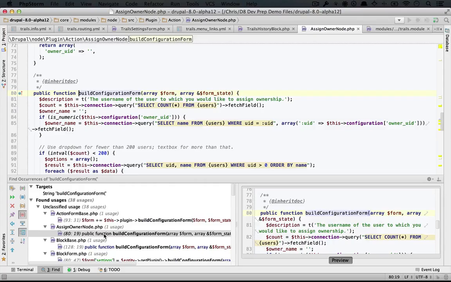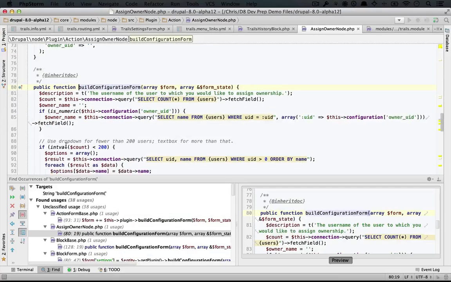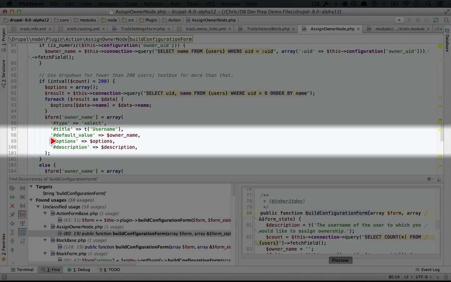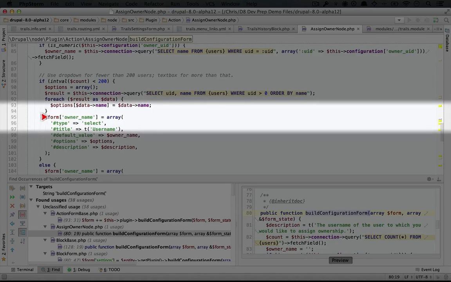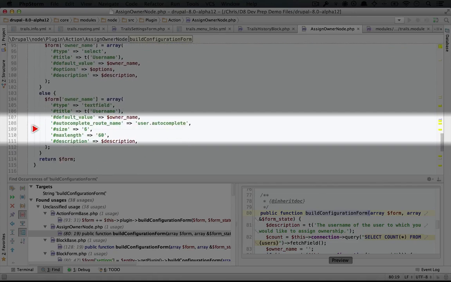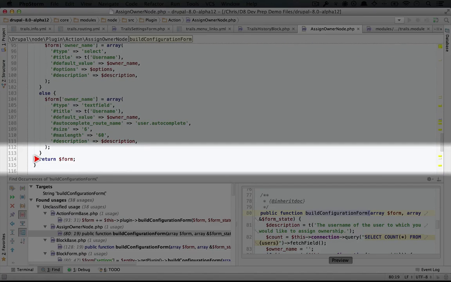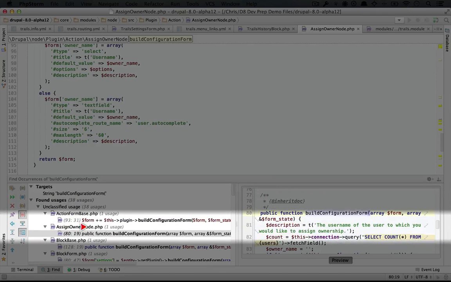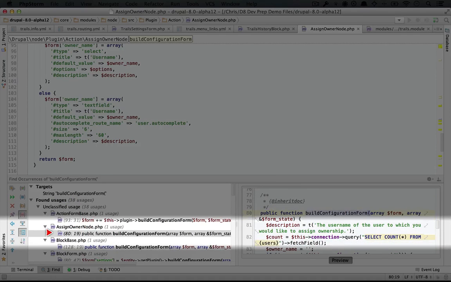I'm going to open this up, and if we look at this, there's a lot going on, but at some point you can see that we're adding new items to the form. And this is really what we wanted to see in action. So it looks like we can just add it right in, and then at the very end, return the form, just like we're doing now. So kind of the interesting thing about this is that this isn't a block plugin, assign owner node.php. It clearly doesn't have anything to do with blocks. However, it still defines this build configuration form.